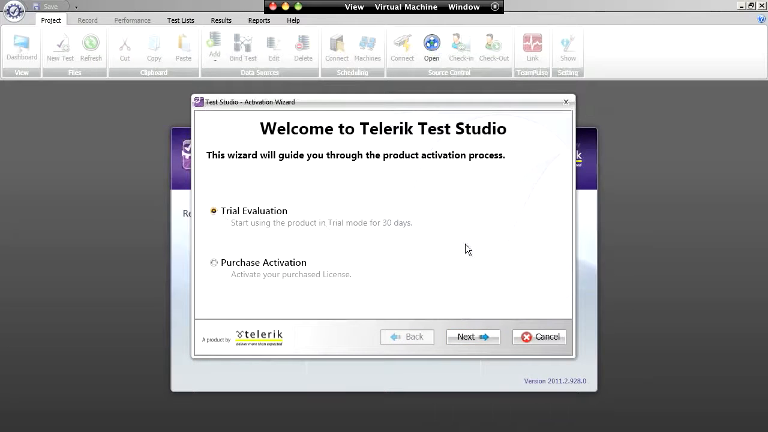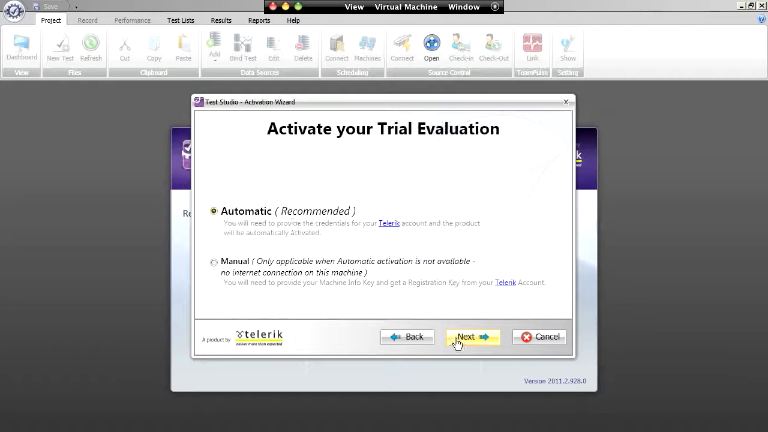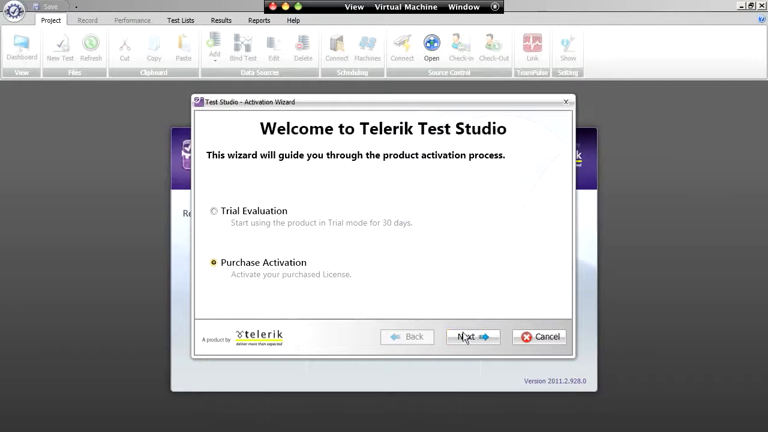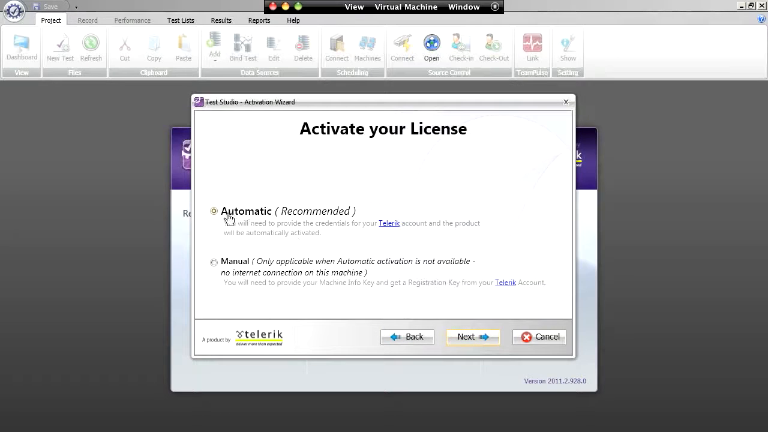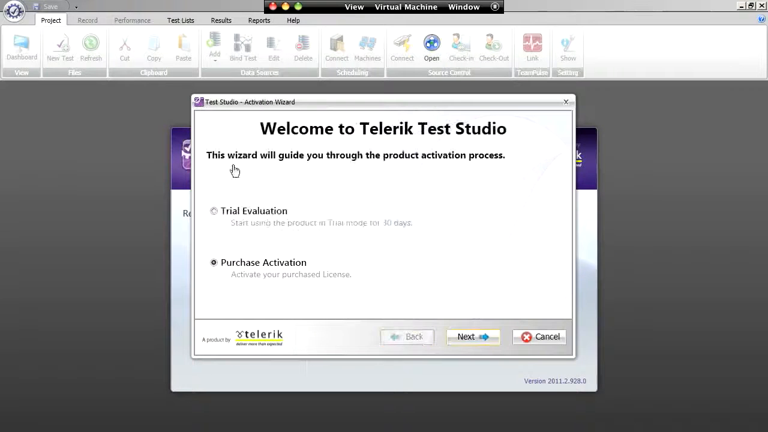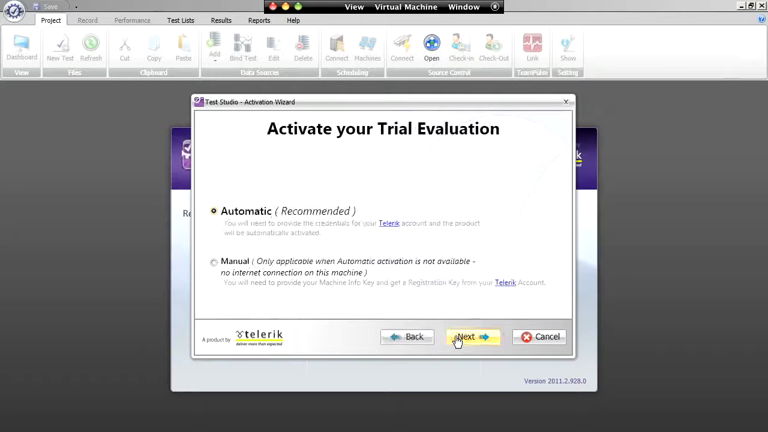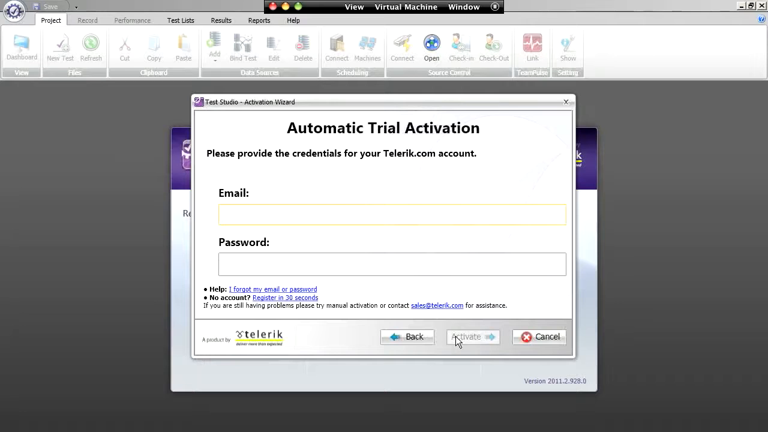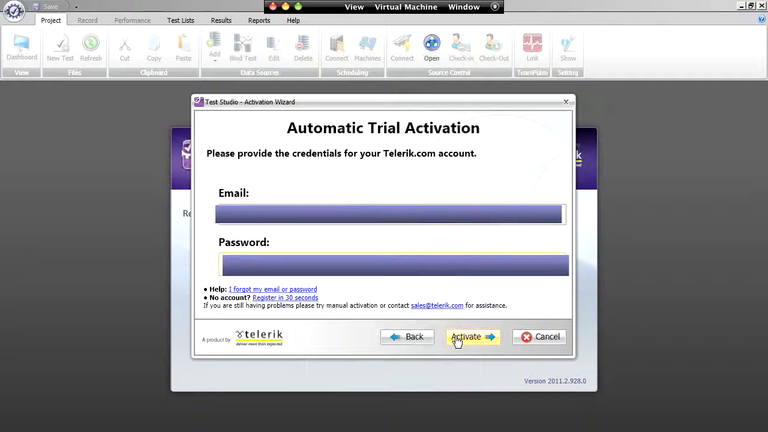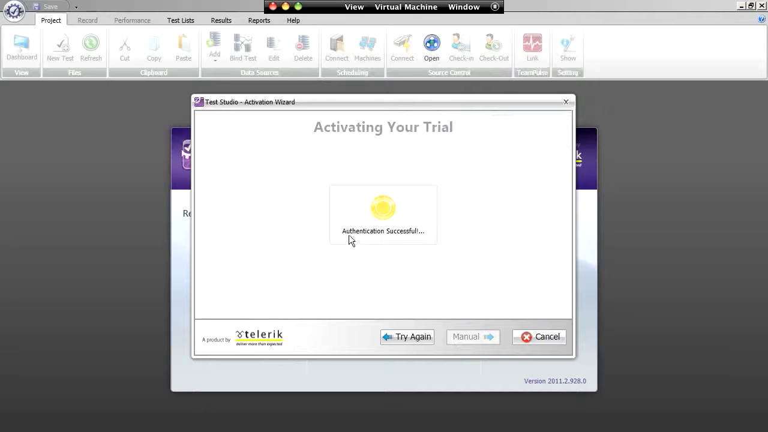With the trial evaluation, I could log on automatically here with my Telerik account. Or if I had an existing license key that was valid, then I could do the same thing, and I could log on as well with my Telerik.com account credentials. But I'm going to go back and do the trial evaluation, automatic, and put in my credentials here. And now I'm going to activate. Authentication is successful, and the activation is successful.